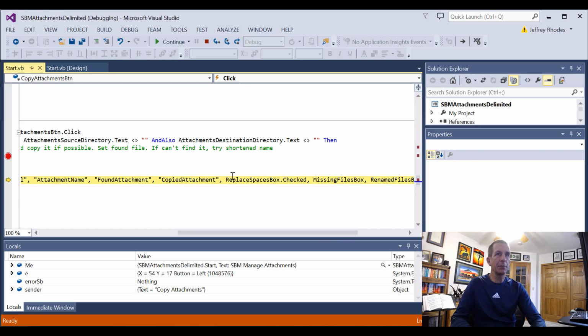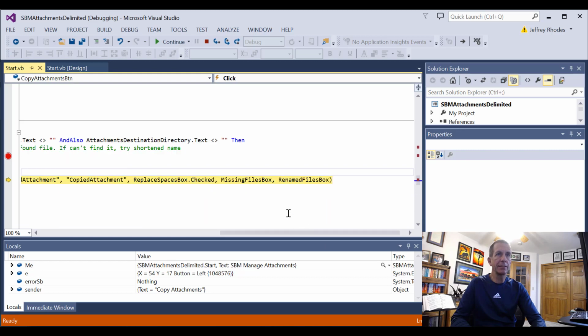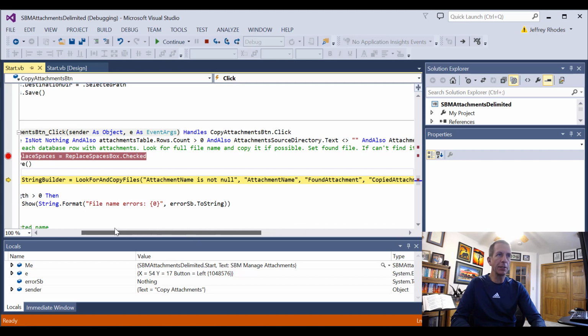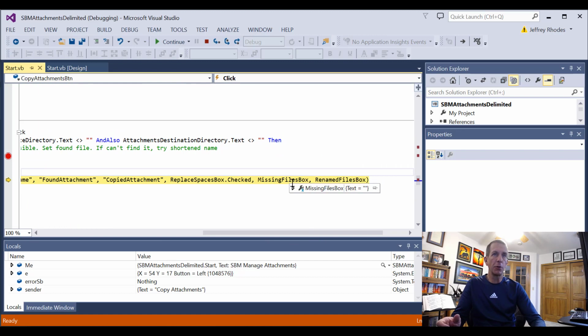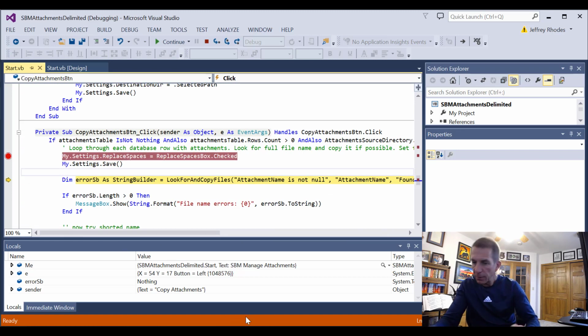And then now I added some things. Do I want to replace the spaces? That's a true/false. And since I'm already returning, let's look at the return value. I'm already returning a string builder, which is how I show if there are errors in the path. Since I also wanted to populate those two boxes, the list of missing files and the list of renamed files, the easiest way to do it is just to pass those whole text boxes right into the function. So that's what I did. I added those in there. Let's step into that.